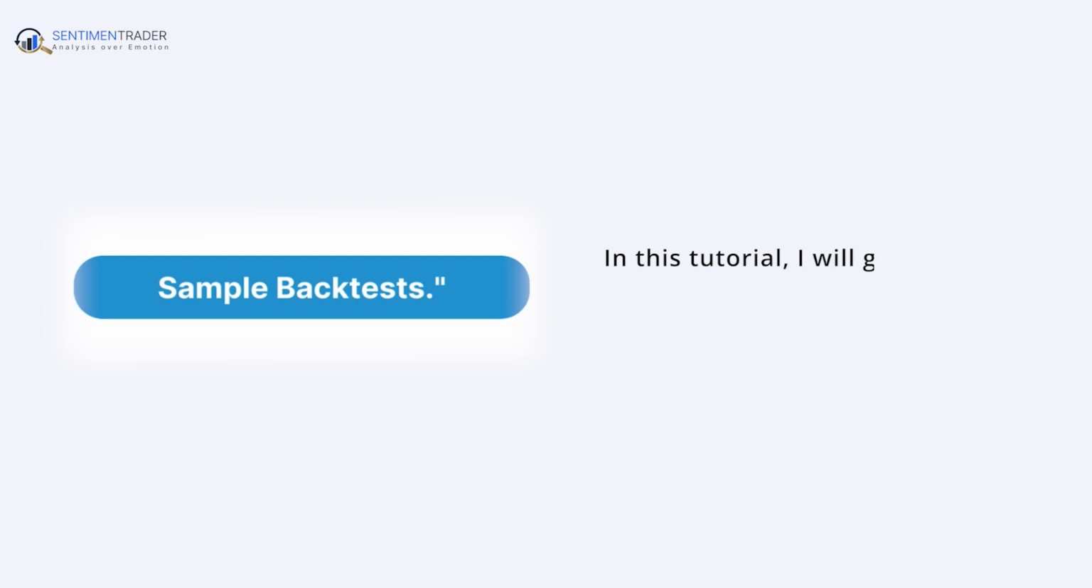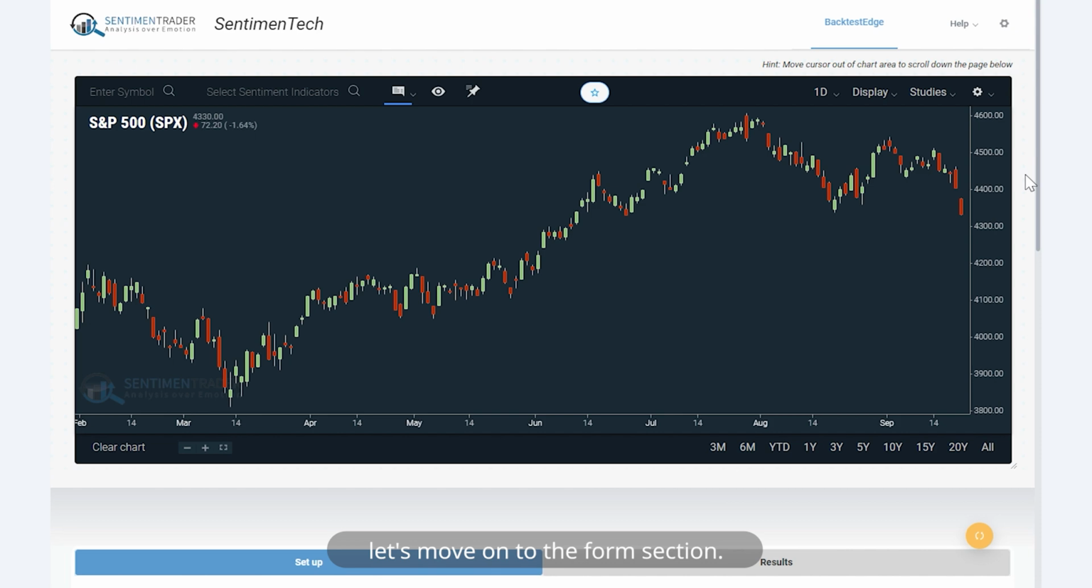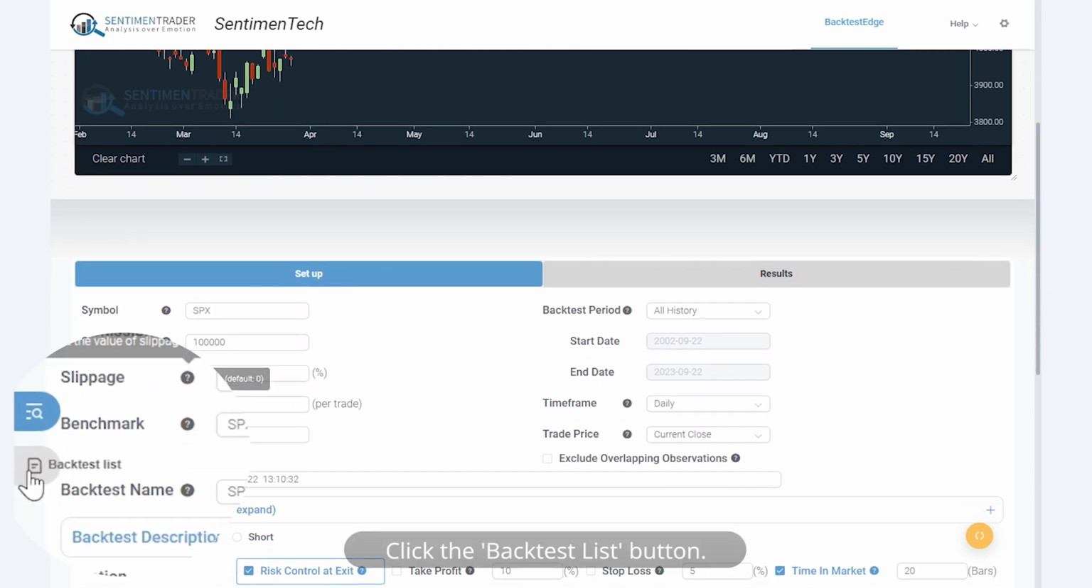In this tutorial, I will guide you through quickly using sample backtests. Now, let's move on to the form section. Scroll down until you reach the backtest form. Click the Backtest List button.